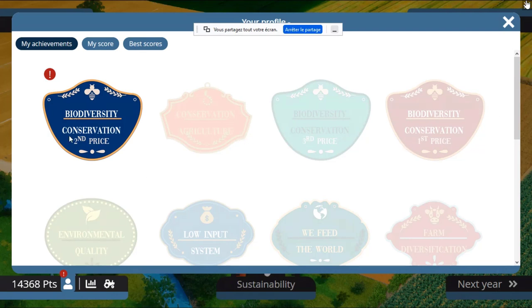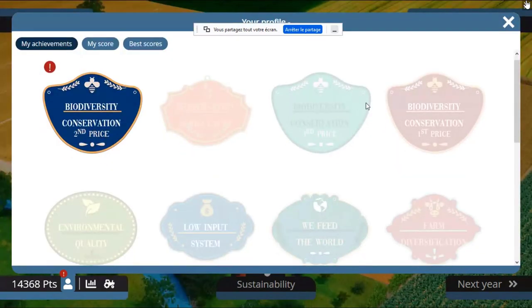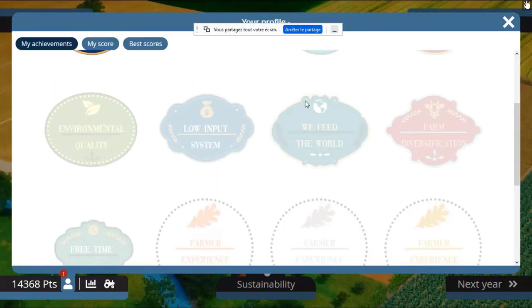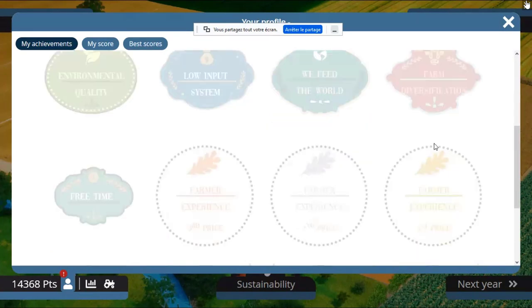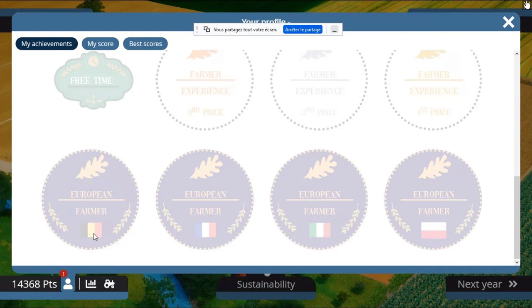And these badges, you collect them every game, and if you are logged in with your account, you keep your badges game after game. So you can collect all the badges and try to reach all the different objectives of food production, reduced input, environmental quality, farm diversification. It's really hard to get all the badges in one game. I don't think it's even possible, but you can try to collect all the badges. Well, of course, it's not possible because you also have to play on the Belgian farm, the Italian farm, the French farm, and the Polish farm.